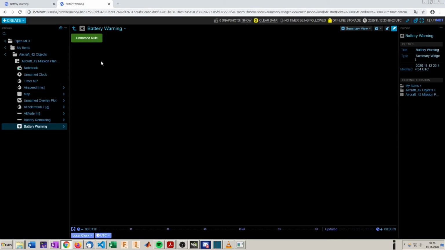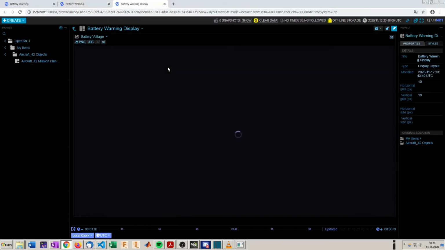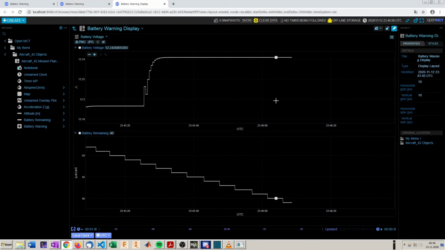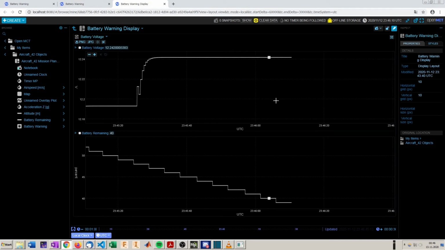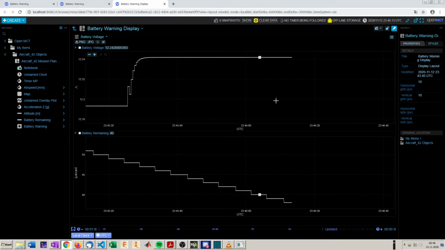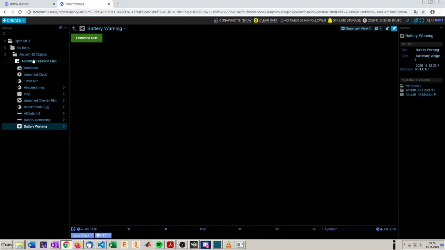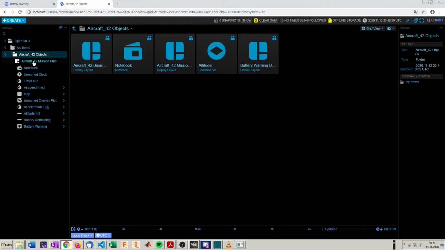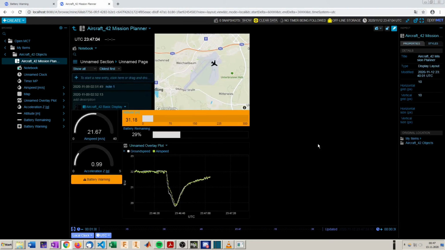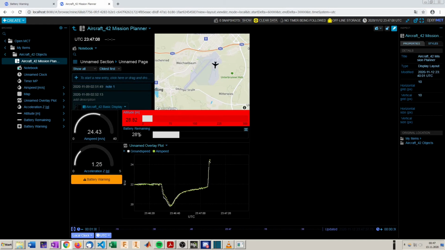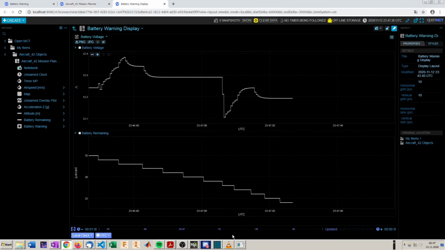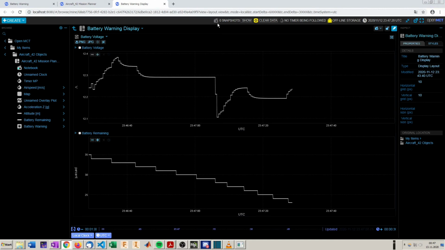Okay. And now if we click on it, we will open a new tab where more information to the warning is shown. So now we can see the battery remaining is below 28%, and so the battery warning turns on and we can see, okay, what is going on, and here we see further information about this warning.